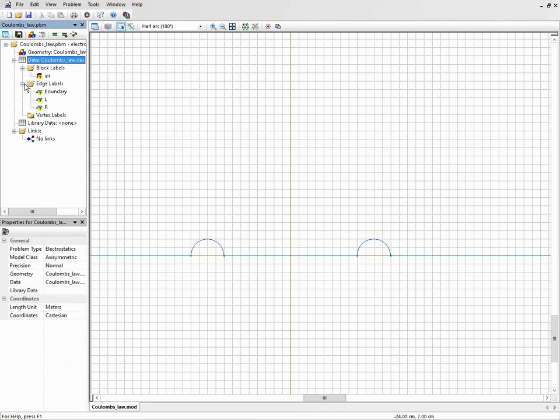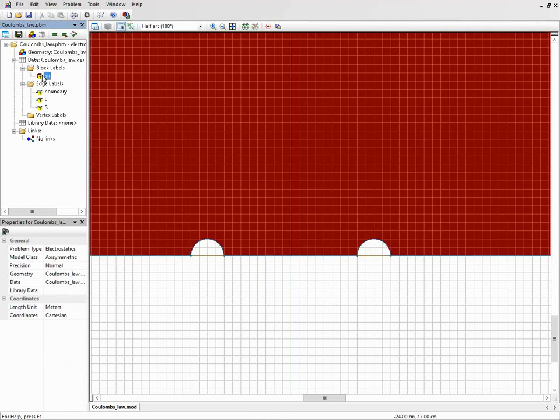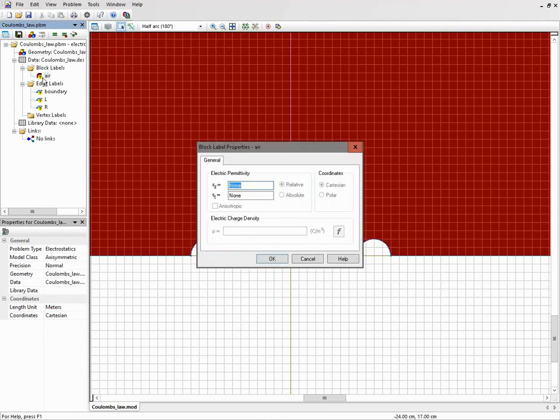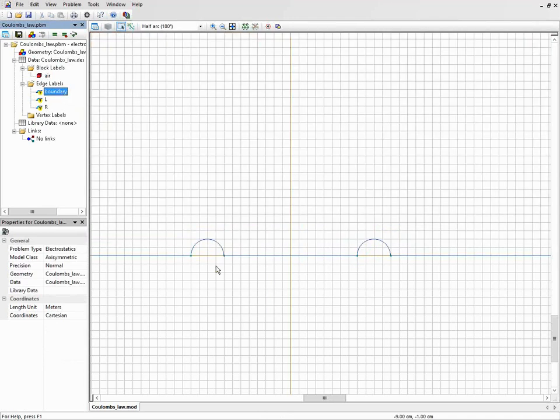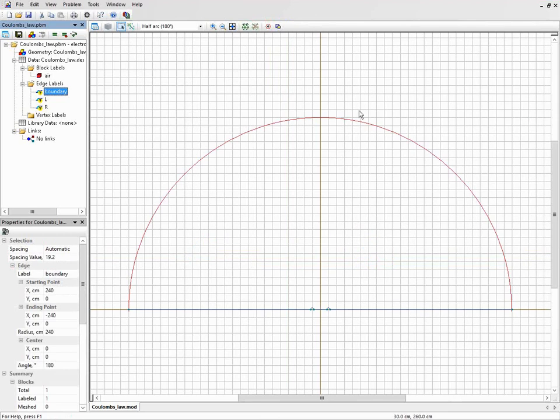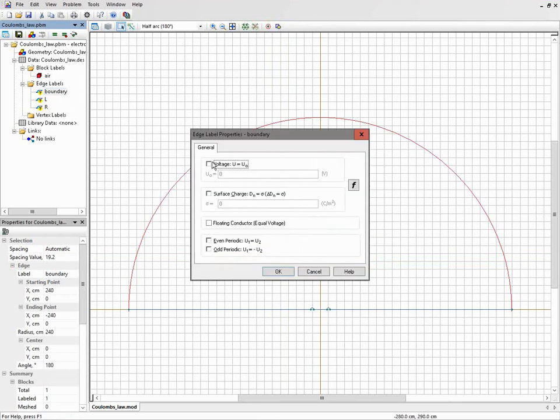Now once I have assigned labels to objects, I should specify physical properties for these labels. I double-click the label name, and here in the dialog I specify the electric permittivity of the air block. Far away from these charged objects, the electric field fades to 0. So at this boundary I can specify zero electric potential.